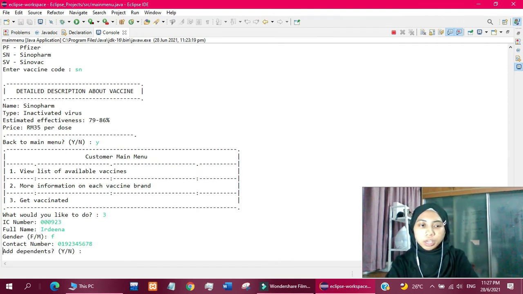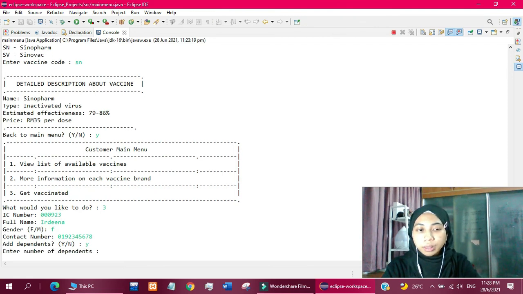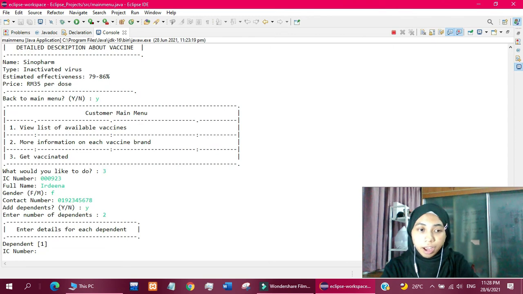Gender, I just want to input F for female. Contact number is K, and it will ask us whether we want to register our dependents or not. Dependents stand for those who are not able to use the system themselves. Let's try and register for my parents, for example. So we input Y as yes and enter the number of dependents. I want to register for my father and mother, so I input 2 people. And then the system will ask to enter details for each dependent.